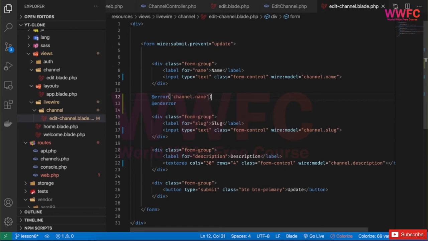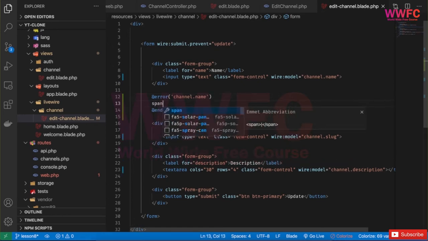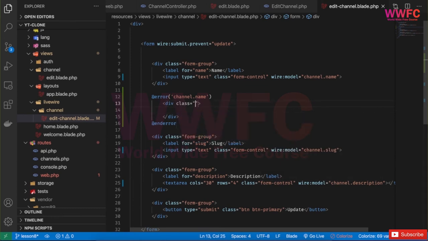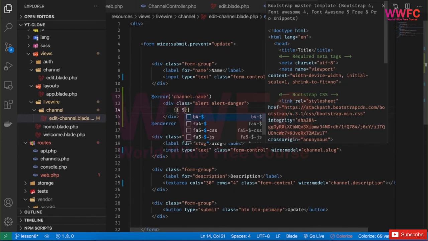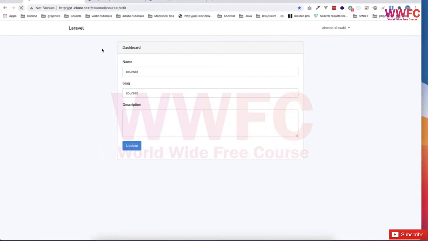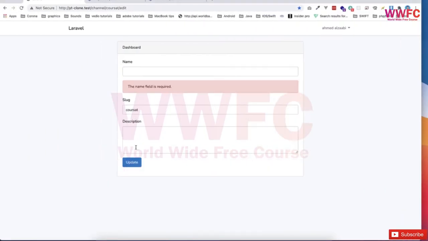channel.name, then what I want to print is a span, for example, or maybe a div alert, sorry, it will be alert of class alert-danger, and then we can print here the message, which is basically the message. So when there's a problem in that, let's test this one to see if it will work or not. So this is required now. So there is a problem here, this field is required.